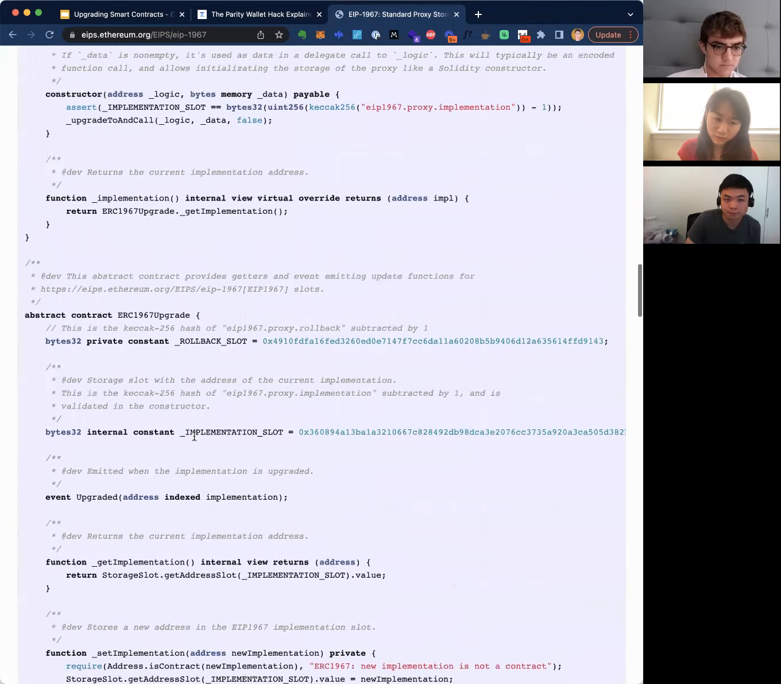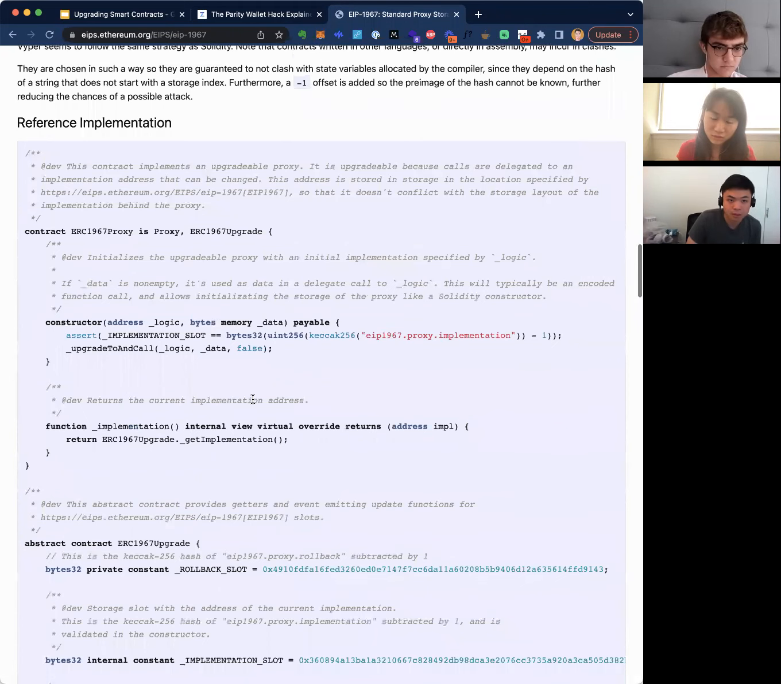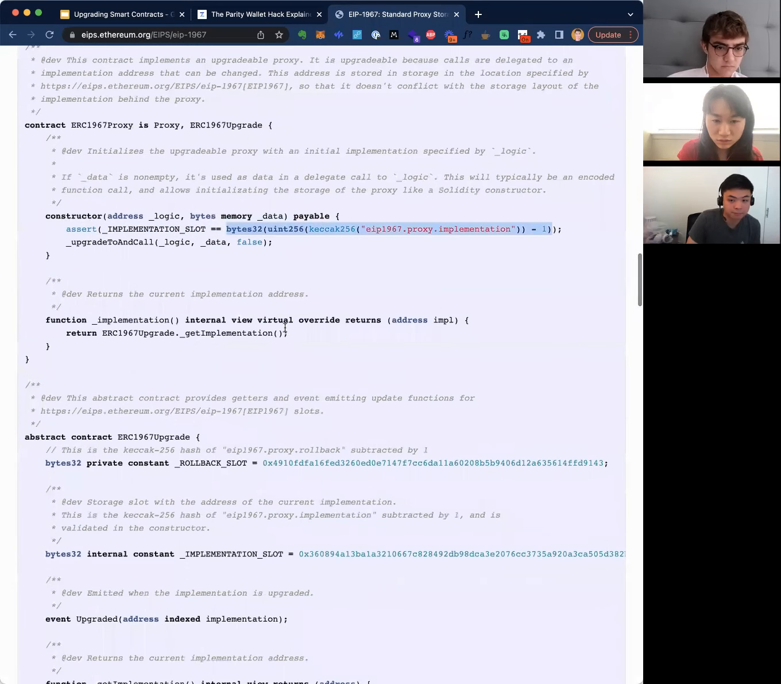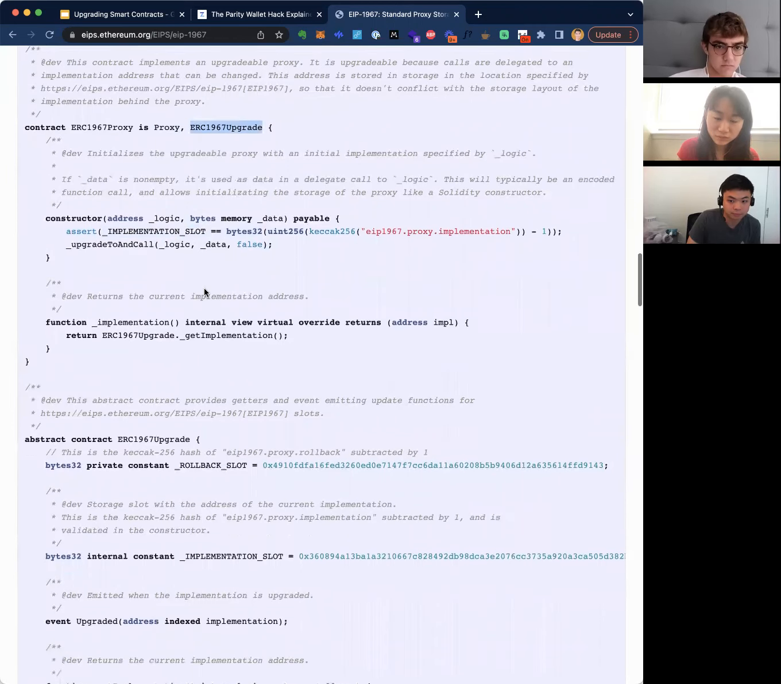So here's a reference implementation from EIP 1967. See if we can decipher it. We get this implementation slot here, and it's equal to that value which we just discussed. And I guess you assert, well, I don't know what's being asserted. It's being asserted that the implementation slot is the correct slot, I guess. Implementation slot must be inherited from Proxy or ERC 1967 upgrade.